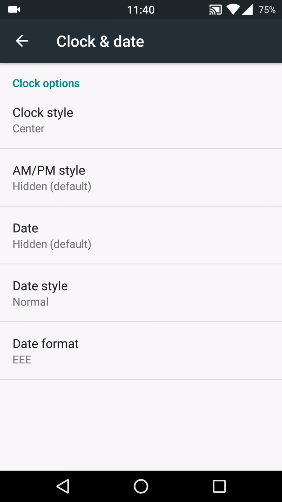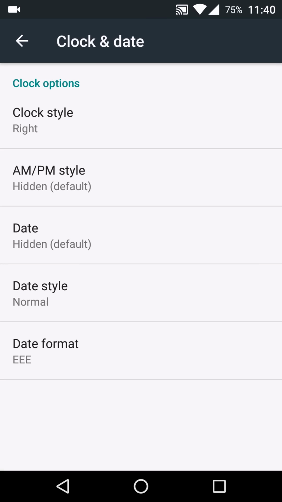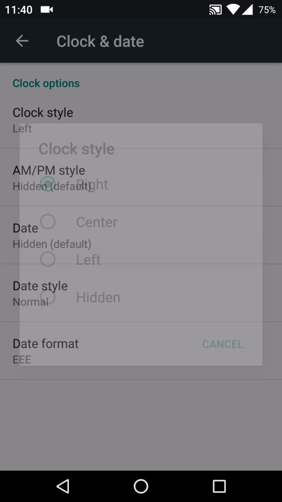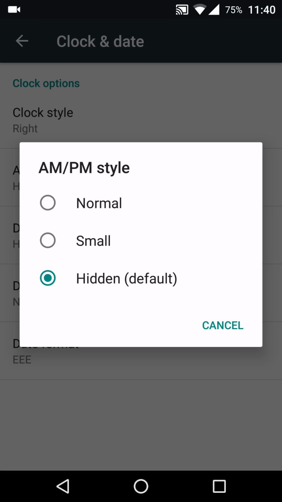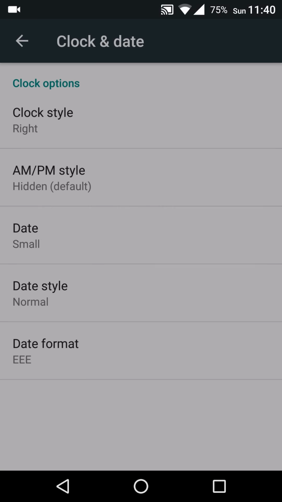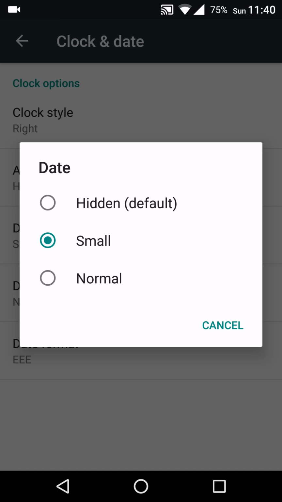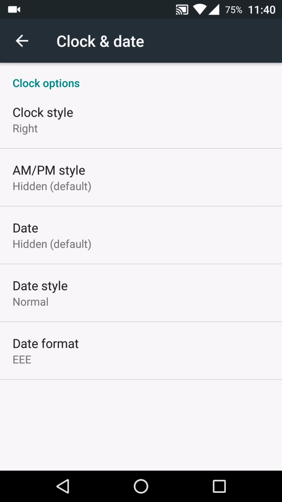Clock and date. Basically, as you can see, what I'm using now is the clock centered. So if you don't like it, you can change it back to the normal, or you can change it to the left, or if you want, you can hide it. But I prefer it to be on the left. You can also add your AM and PM style if you want, and you can make it smaller, or you can just hide it as a default date if you want. So you can just add smaller, normal. It's kind of cool. You can change the style of the date and the format of the date.